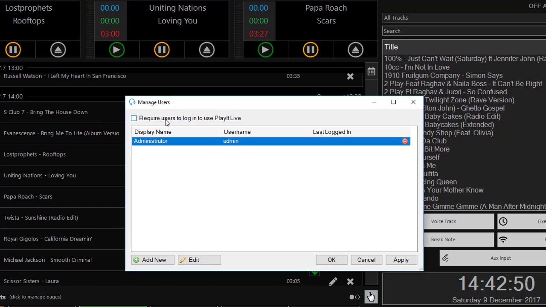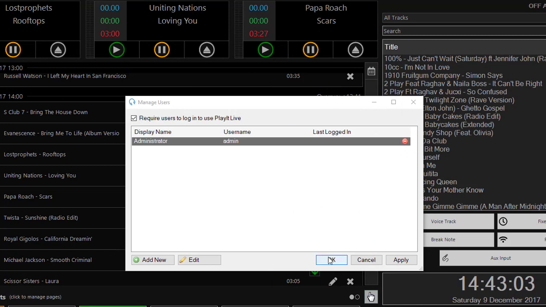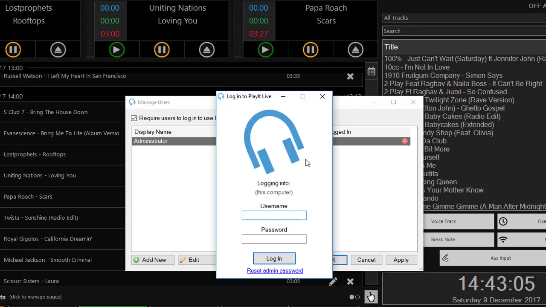So I'm now going to require a user to log in to PlayIt Live whenever they use the software. This means I'm going to be immediately prompted for this password. So I'm going to keep a copy of that to make sure that I don't lose it. So I've been prompted to log in to PlayIt Live now, because all users now have to log in to use the software when that checkbox is checked.